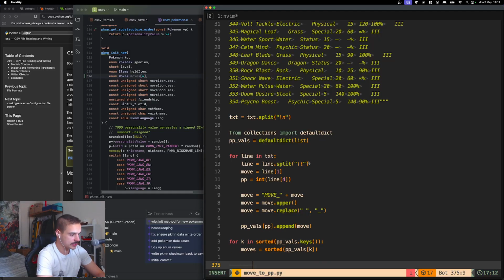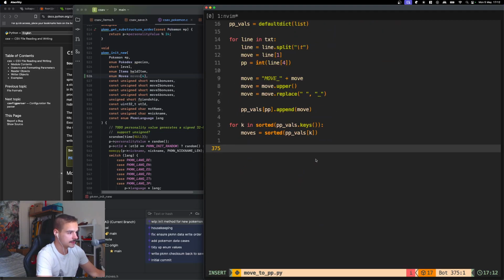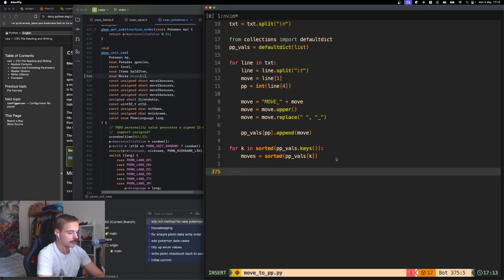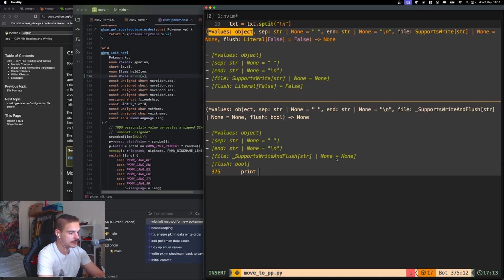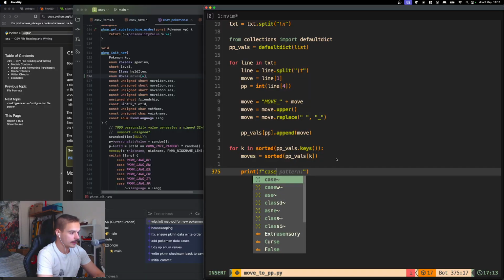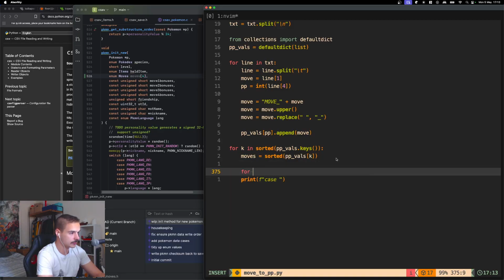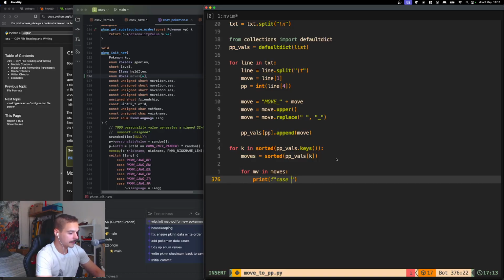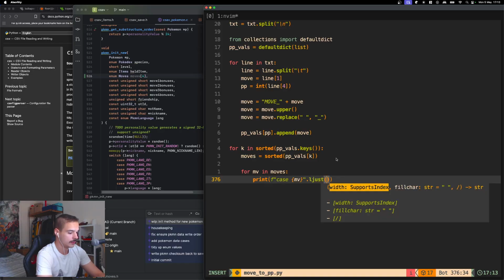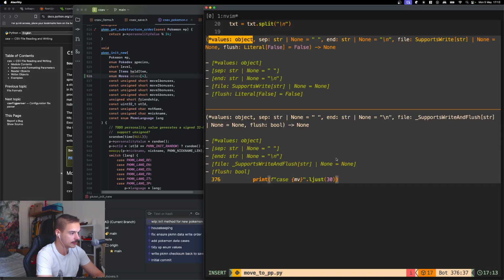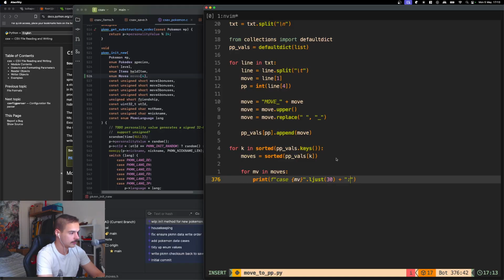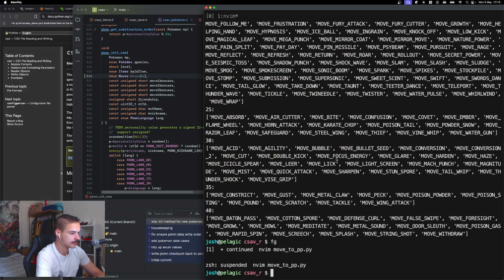So if this was inside a switch case, all we need to do is print case. I mean, we are going to need to do for move and moves. Case move. And we probably want to justify that, let's say 30. And that should be fine.